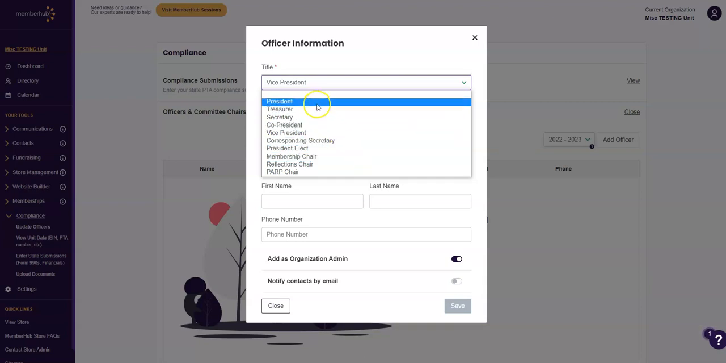If you're a president, treasurer, or secretary, we can only have one person in each of those roles. So if you do have a co-president situation in your bylaws, you'll list one person as the president and one person as the co-president. That's how that is handled in MemberHub. And vice presidents, of course, you can have as many as your bylaws allow.